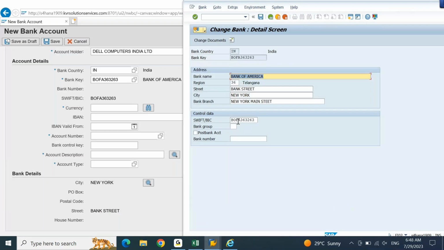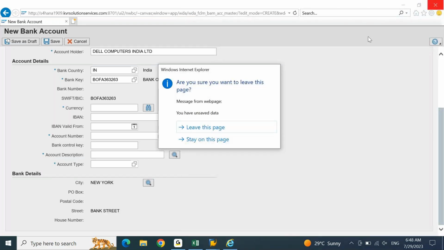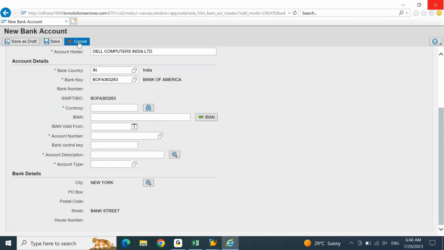Now I'll change the SWIFT code to, this is FI01, whatever I'm doing, I'll put SWIFT. Now city it's showing as New York. I'll change this to city as a city. What else it is showing? Street. Street as street I'll put. Save it. Clear? Yes. Now I'll close this. Let me simply cancel this.